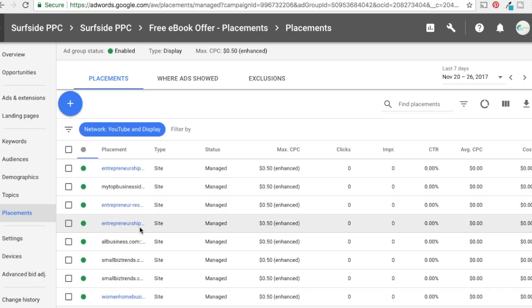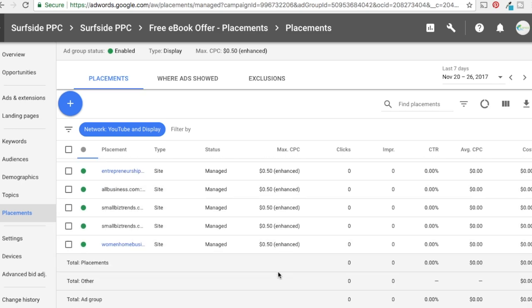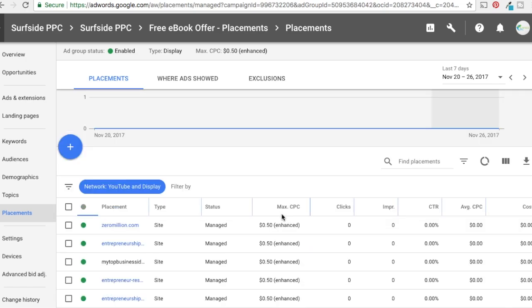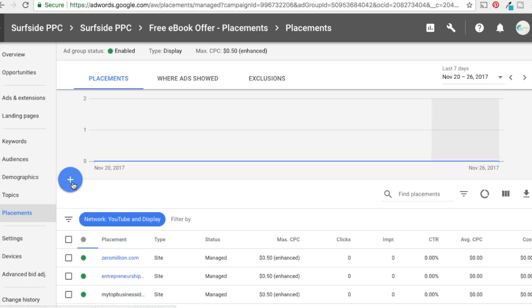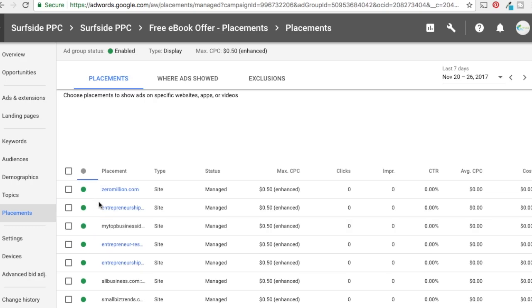And now it's going to show all these different ads that we're targeting. Our CPC is going to be 50 cents, so we're targeting 50 cents to have our ad placed on these different websites. So that's basically what placements means. So now if we come up to the plus sign again and click add placements.